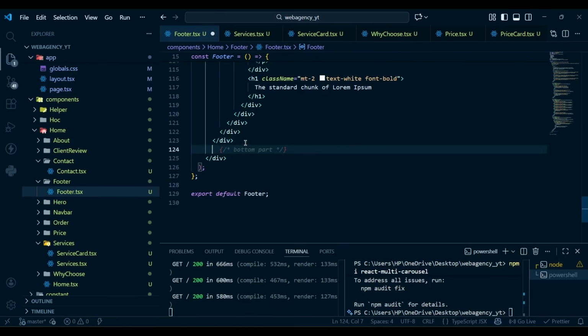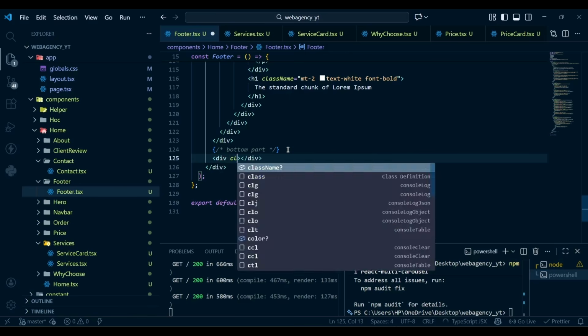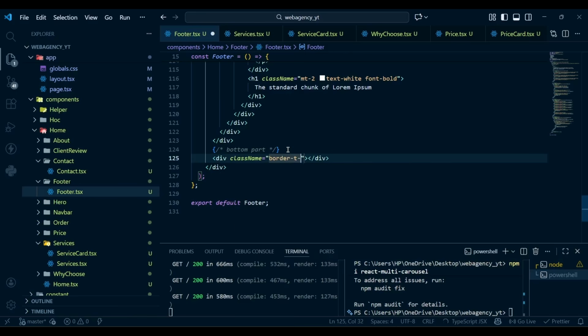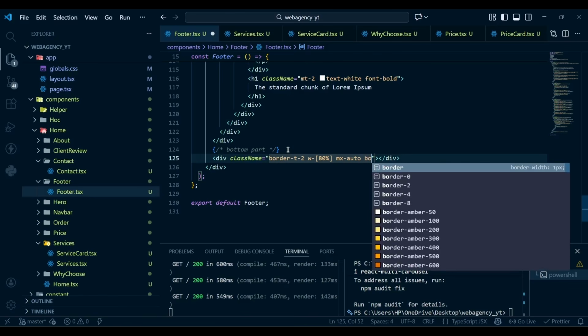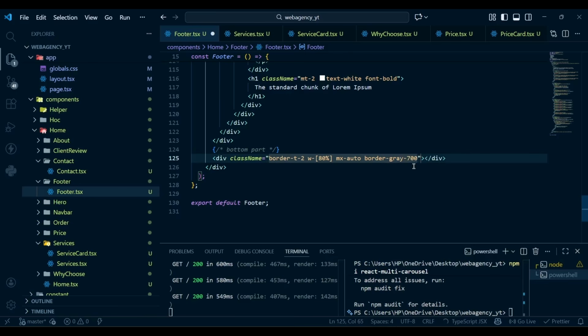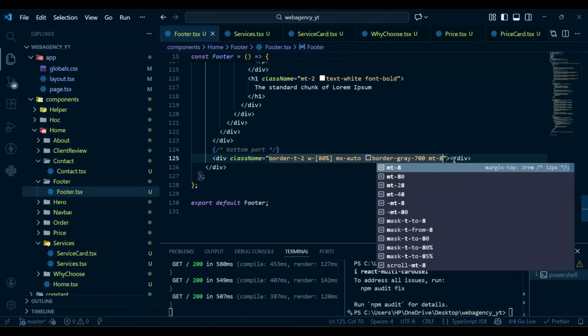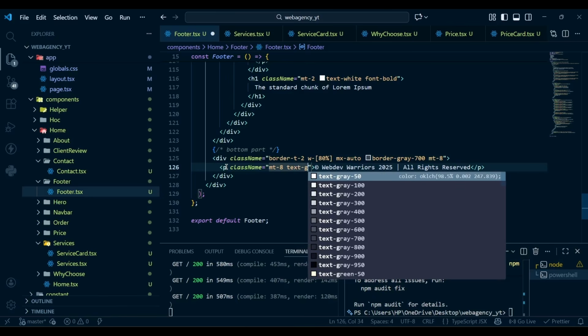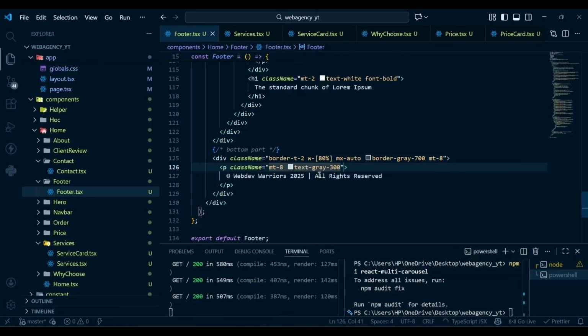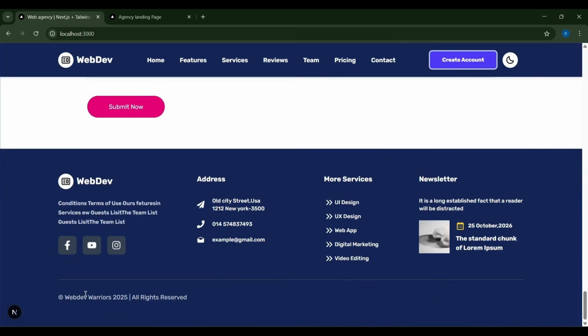We have to build the bottom part. So I'm going to copy the text from here, and then after completing the top part, we're going to build our bottom part, and here I'm going to use a div with class name of border top 2, then width will be 80%, height will be auto, then border will be gray 700, margin top 8, and then inside this we have a p tag with the copyright text, and the p tag has a class name of margin top of 8, text gray 300, and if I hit save and go to our project, so here we have our line and our copyright text. So our footer looks exactly like this one.